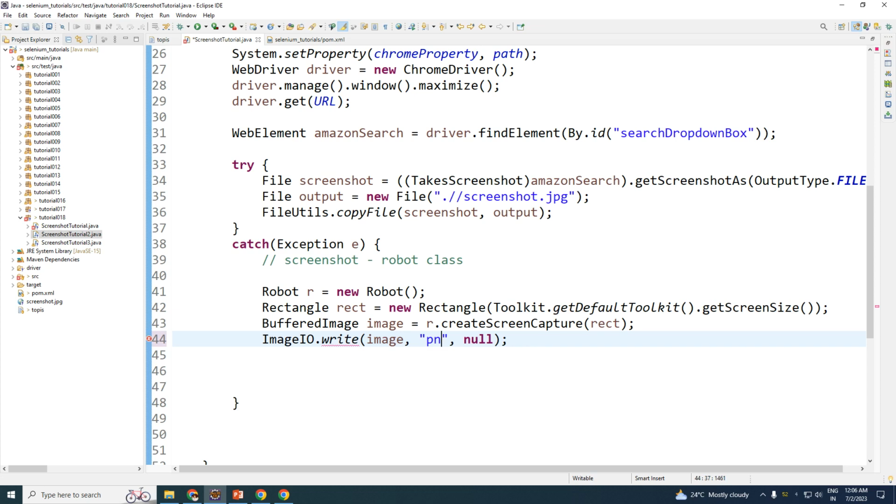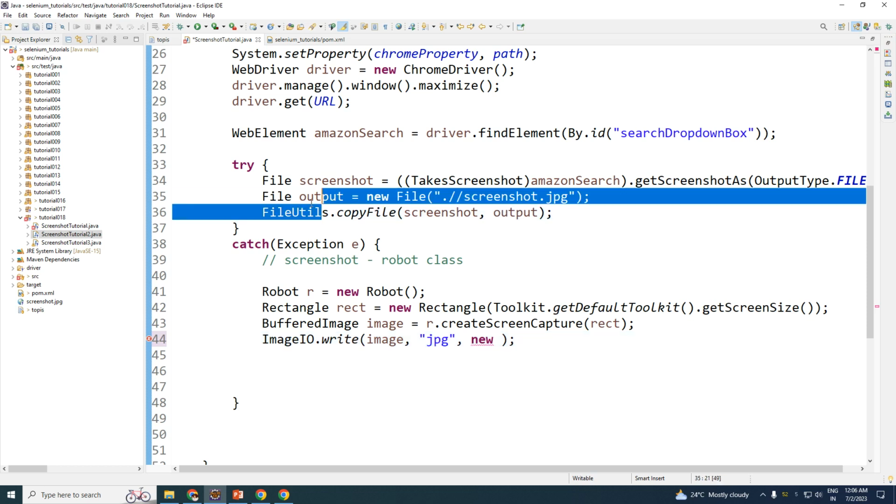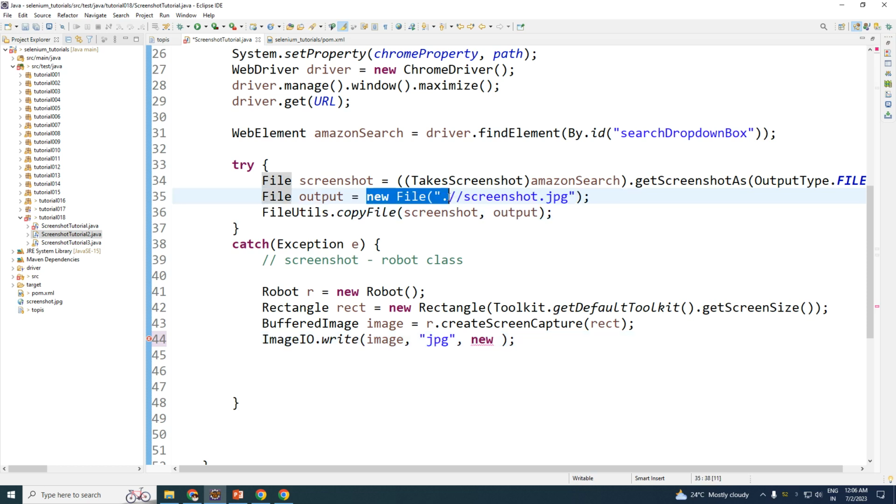JPEG or PNG, it can be anything. So let me call it PNG for now. This one was JPEG, so let's keep it as JPEG. And the last parameter right here would be the location of the file, or the file itself. So what we'll do is go ahead and create a new File, which is this one right here. Let's copy this and paste it right here. Here we go. So the place where the file is created is going to be the same. Now let me save this.